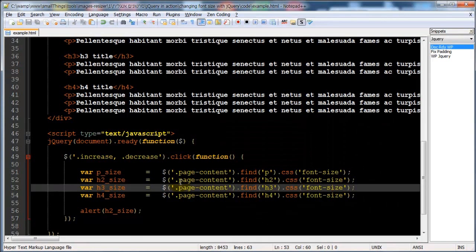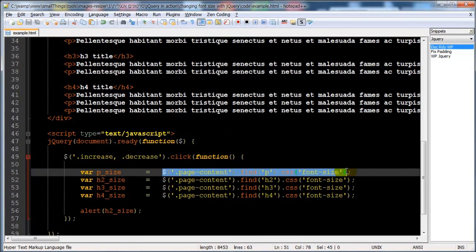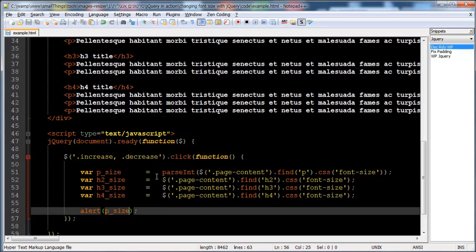So I'm going to wrap this query with a jQuery function that's named parse integer, right? And I'm going to paste the query inside. So now, let's test it out. I'll be getting only a number.